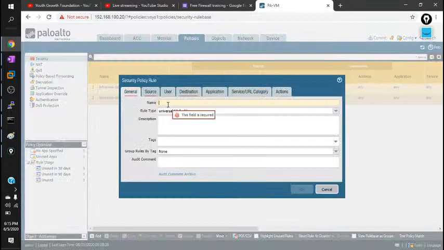Okay, so guys, for this we will give the name internet access. So guys, now this one is asking for the rule type. Okay, this one is saying universal, default. So this one is our default rule.